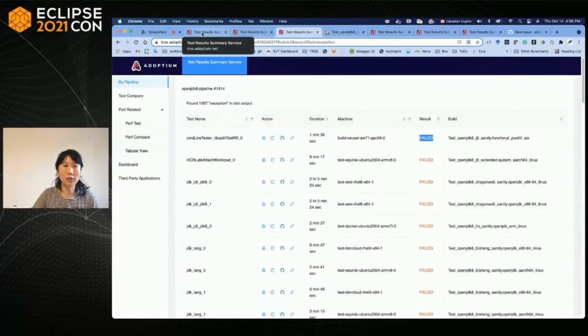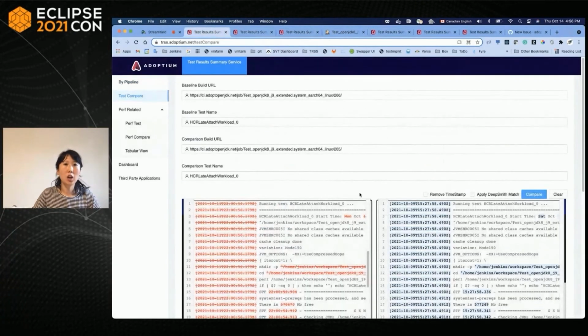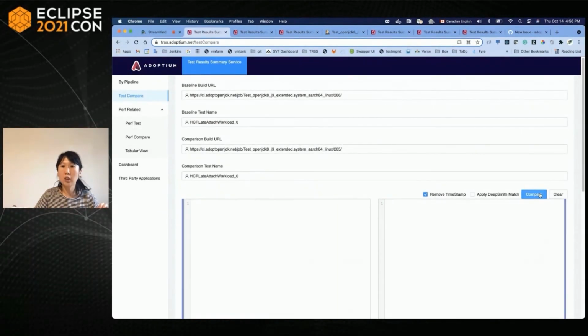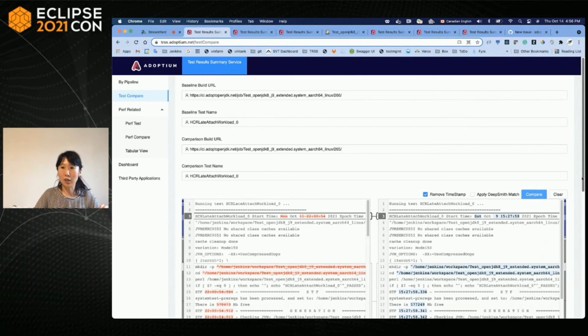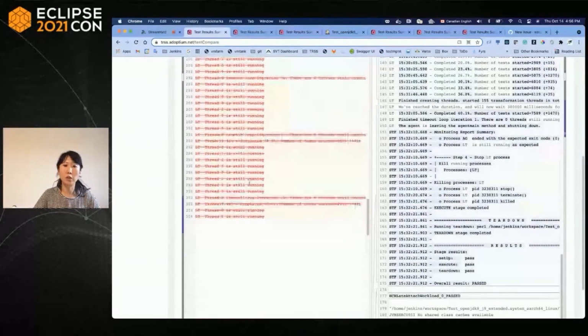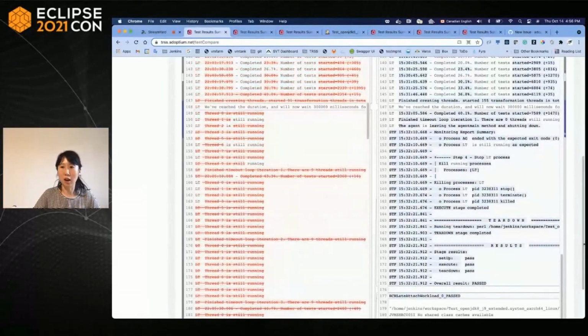And last but not least, I'm going to talk about the compare feature. In the compare feature, what you can do is compare the pass runs and fail runs, and then look at what the difference is. So on my left is the failed run, on my right is the pass run. And we can further reduce this timestamp because that's noise. To me, I only care about the difference in terms of the console output. And I can remove that and then look into what actually is different. And then people can quickly narrow down to the actual issue.